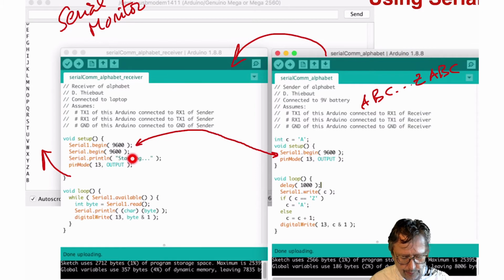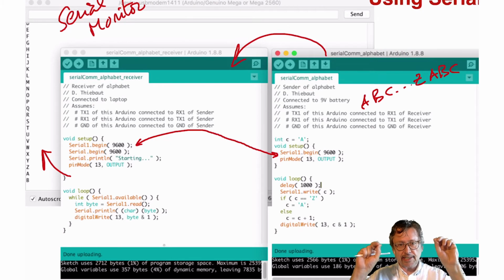The receiver is going to print something on a serial monitor just to say that it's starting. It's just a friendly display of information on the serial monitor, so we'll know that our receiver has started. And then they're doing something interesting, both of them. They're both going to use the onboard LED, pin 13, and whenever they either send or receive a character, they're going to take the least significant bit of that character and put it on the LED.